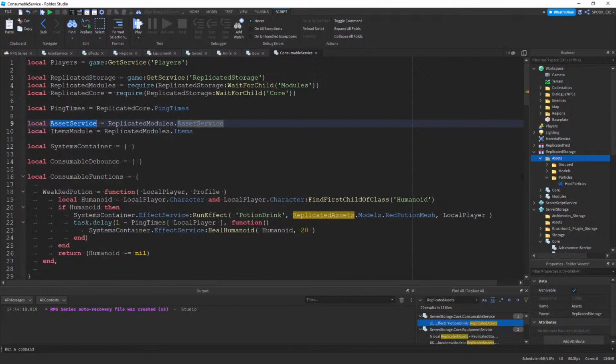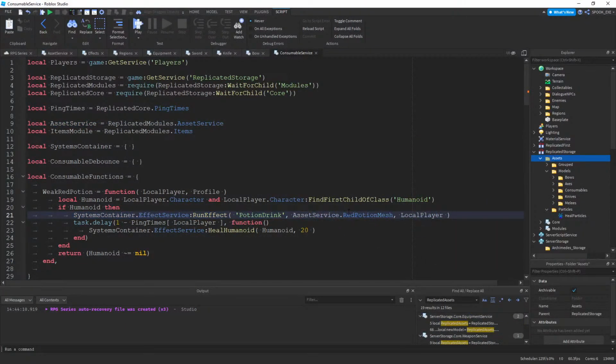That is get equipment by name, I guess, yeah. Asset service, get equipment by name, red potion mesh.